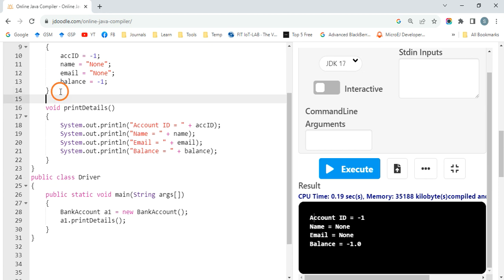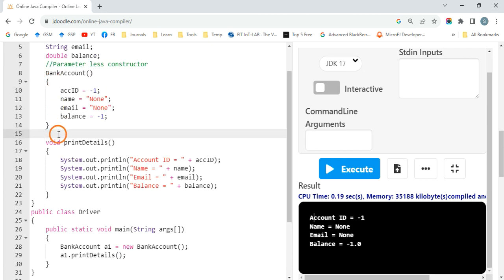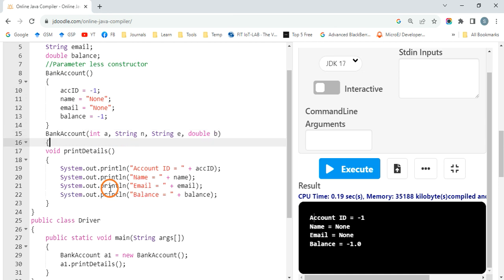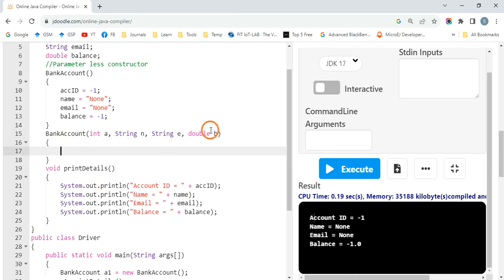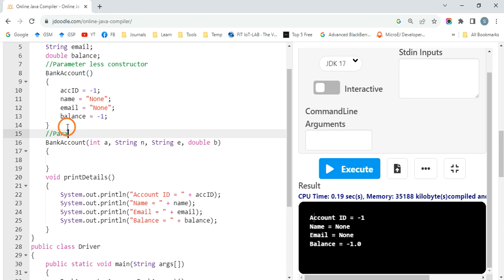Now I am going to write one more thing. Again, bank account, parenthesis, but this time I am going to write some parameters here. Int a, string n, string e, and double b. How many parameters have I created here? 4 parameters. A, 1, 2, 3, 4. This is an example of a parameterized constructor.